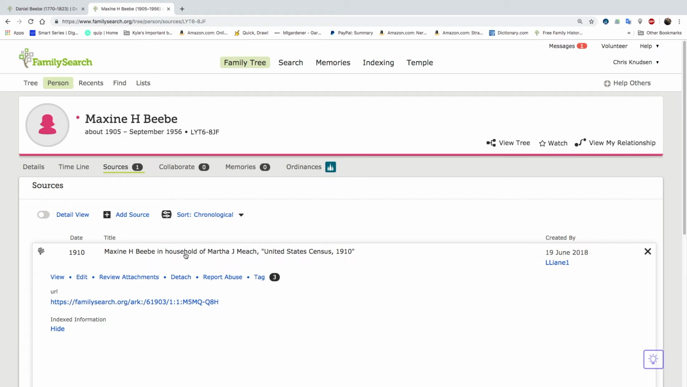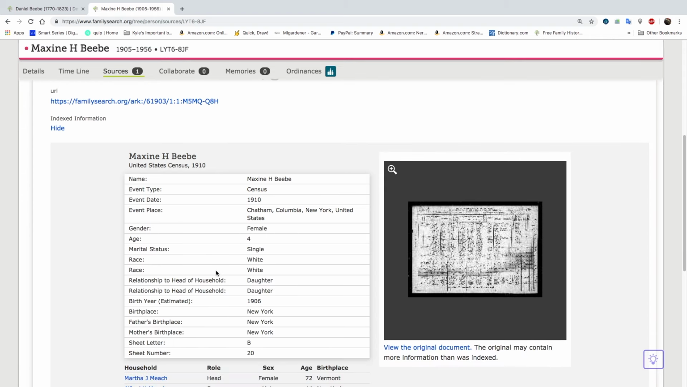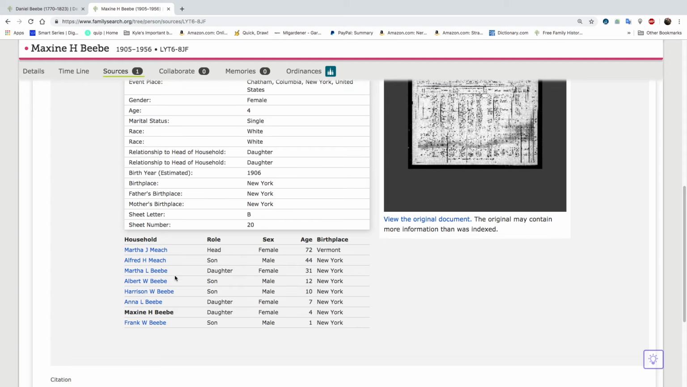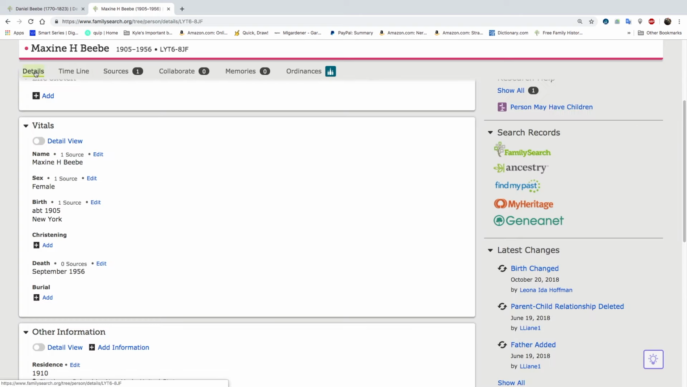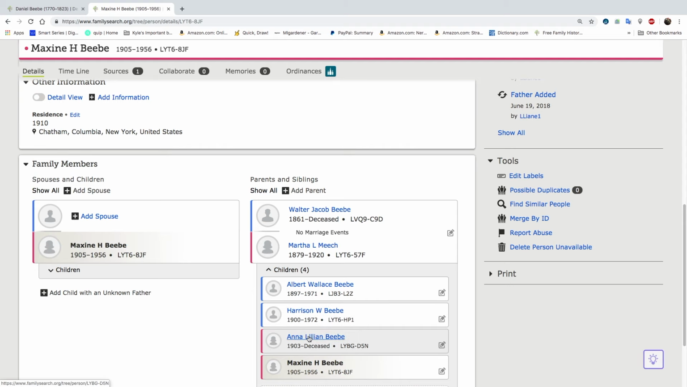So here is the 1910 census with Maxine H. Beebe living with her parents in her grandparents' house. Looks like Martha L. Beebe. Let's go back and see. Yes, Martha L. Meach. I knew I had seen that name. So Martha L. Meach, Walter Jacob Beebe, Martha L. Meach, Albert, Harrison, Anna, and Maxine. Okay, so let's go back and look at that source.